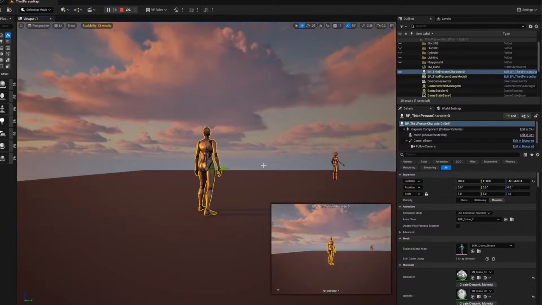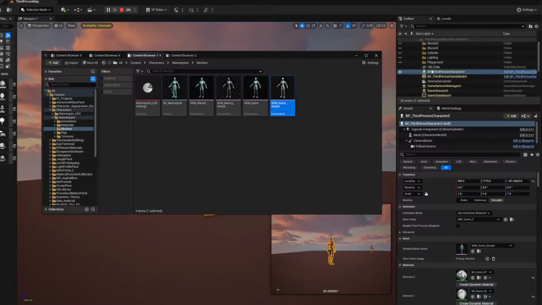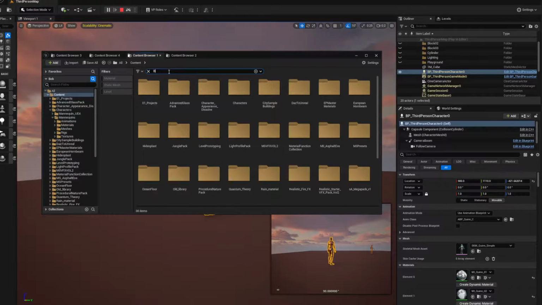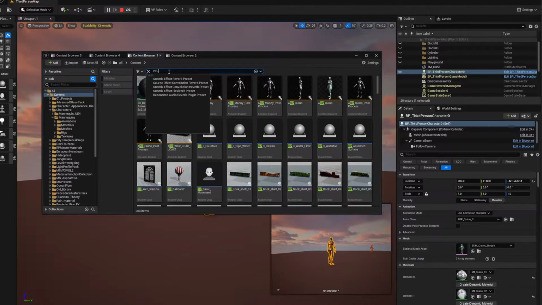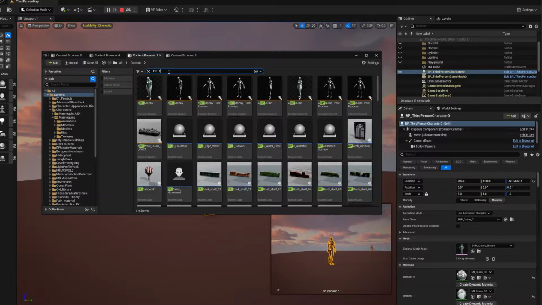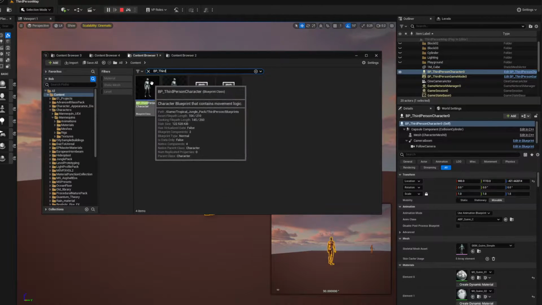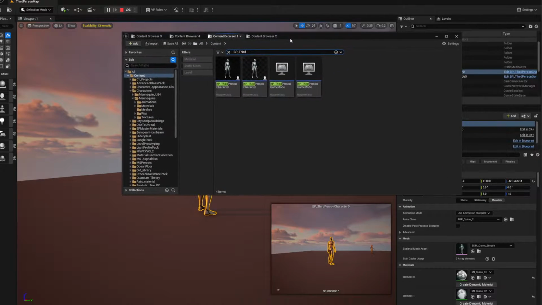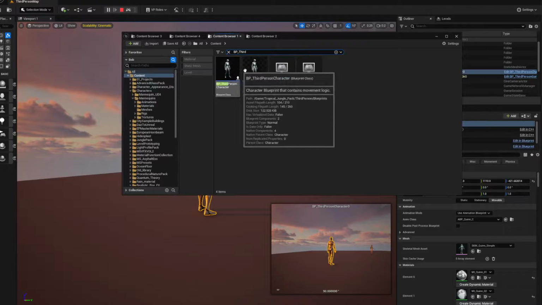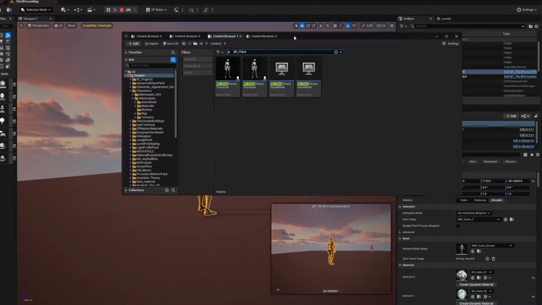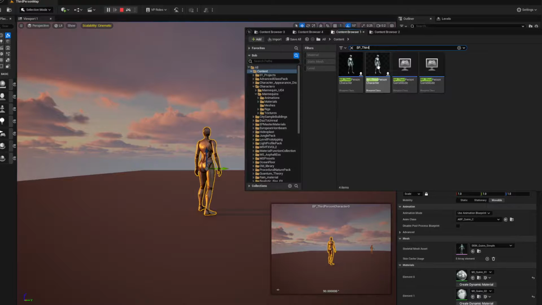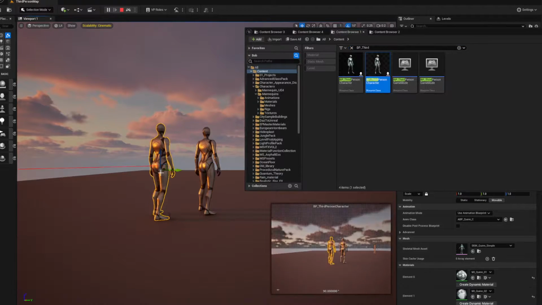Bam, you can select the character, and if you look on the side here, it says BP third person character. It's really cool. So let's go to BP third person character. There we go. It's one of these that we're using, I don't know which one it is though. We're going to drag one of these into the scene. Just like that. Bam.